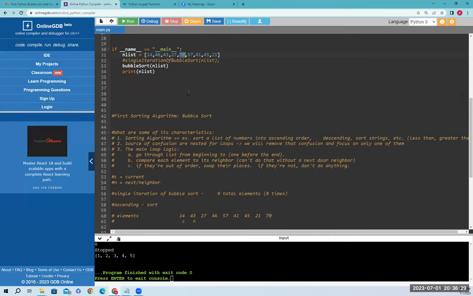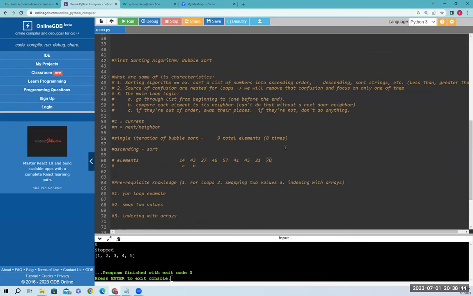And so those swappings will eventually lead to the greatest value being in the last place. Then on the next iteration, it'll have the second greatest value being second to last. Then it'll have the third greatest value being third to last. You could see where I'm going with this. Now you might be saying, in that case, shouldn't it be 9 times? If there are 9 elements, shouldn't you have to do it 9 times? You could do it 9 times. That'll just be an extra time that you didn't have to do.